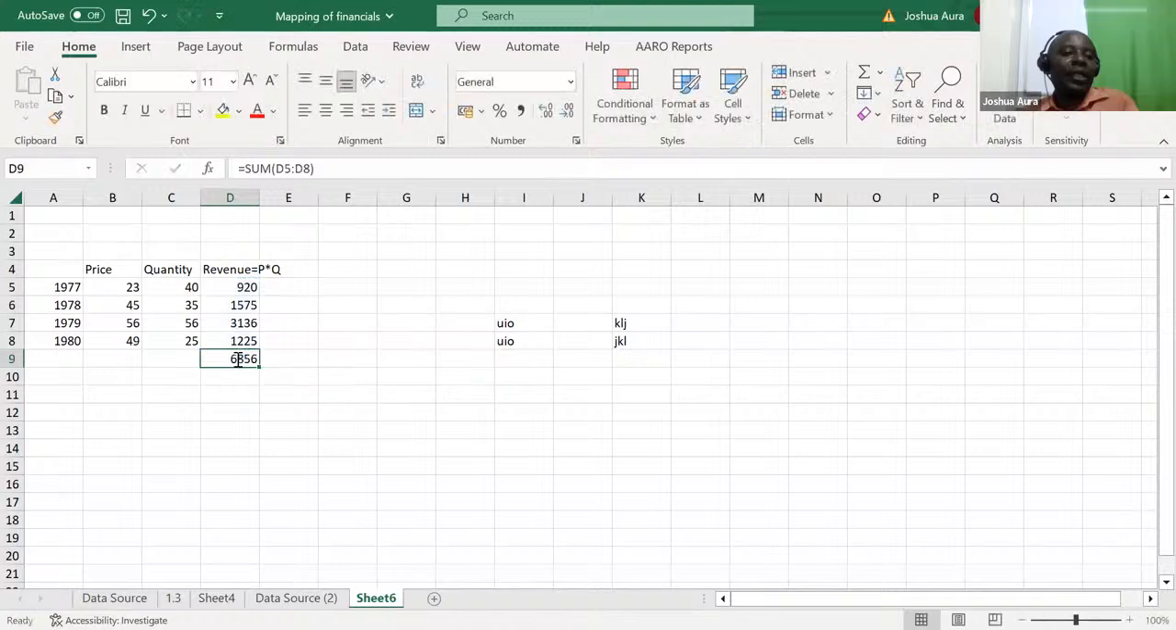Alt equals is a very powerful thing. So is there somebody who has been able to delete and use Alt equals? Anybody who has been able to delete and use Alt equals?